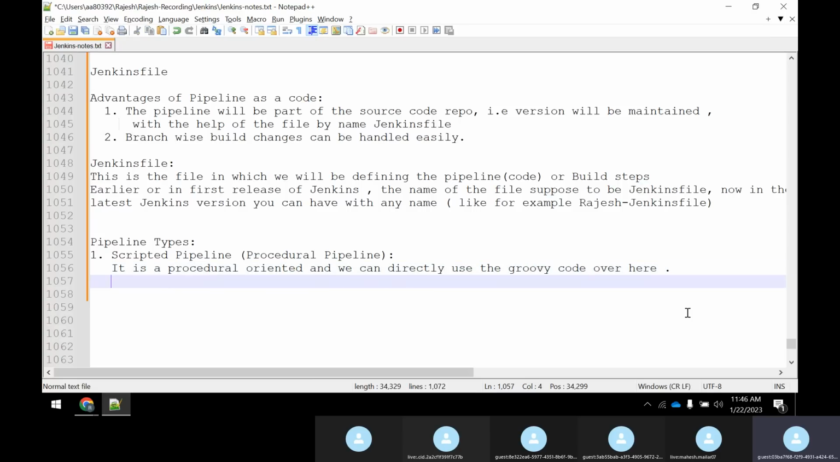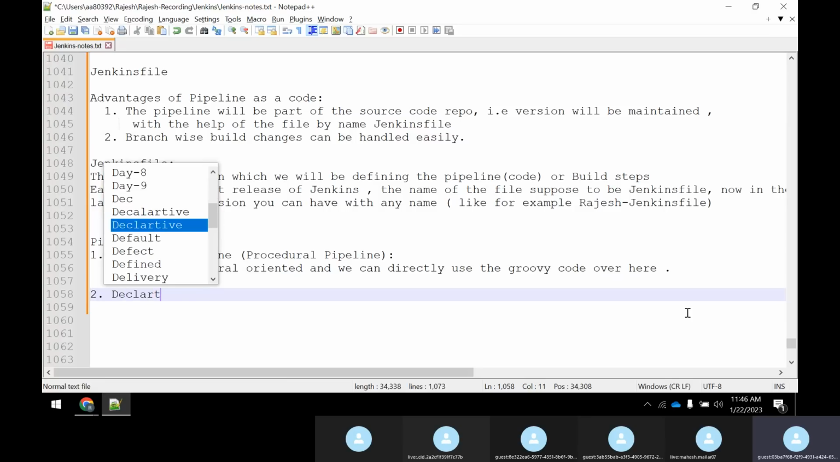Okay, fine. What about the second one? The second type is nothing but your declarative pipeline.